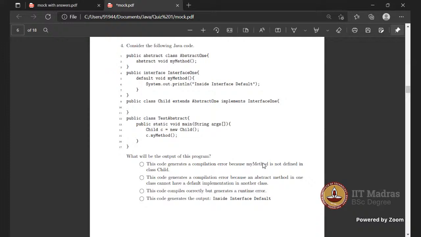The reason for it being a compiler error is that my method is not defined in the child class. It has to be defined because it's pulling from both the abstract class and the interface, both of which have a definition of my method. To resolve that, we must include the definition in the child class. If not, it will throw an error.